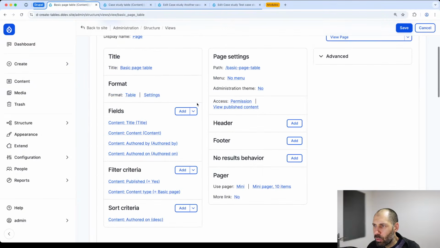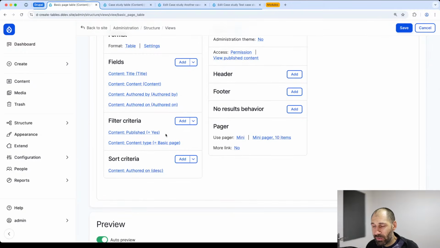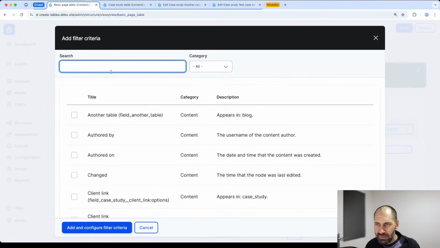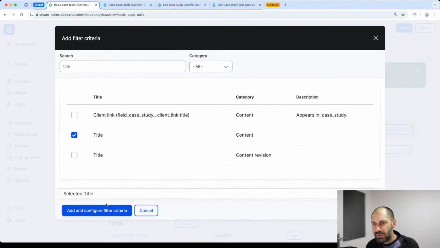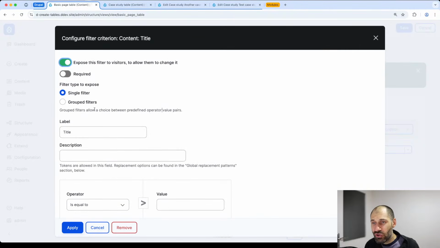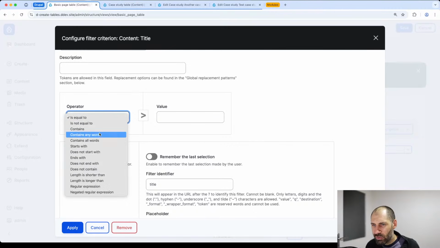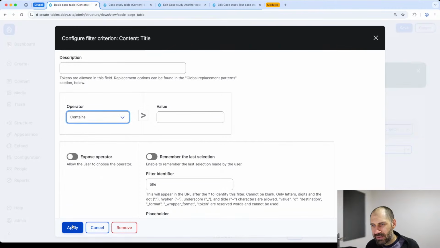So with a table, you can do a few things, okay? First things first, you can set the filter criteria here. You can control exactly what type of content is being added. Okay, that's the first thing you can do. You can also add in title, and you can expose the filter to users. And this allows you to create essentially little filtering widgets on your table. So the operator shouldn't be equals to, let's just set it to contains.